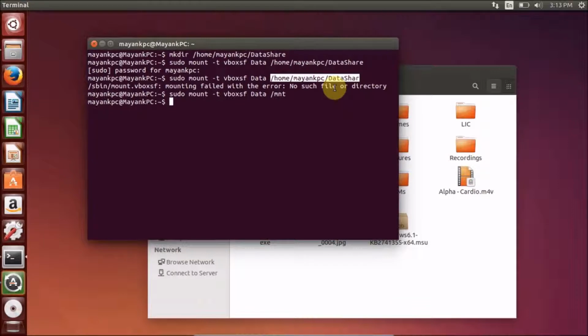Okay, that's it for this video. In this video I showed how to install Ubuntu in your Virtualbox, and then I installed Virtualbox Guest Edition in Ubuntu Guest OS, and finally we learned how to mount a share folder in Ubuntu. So that's it for this video.